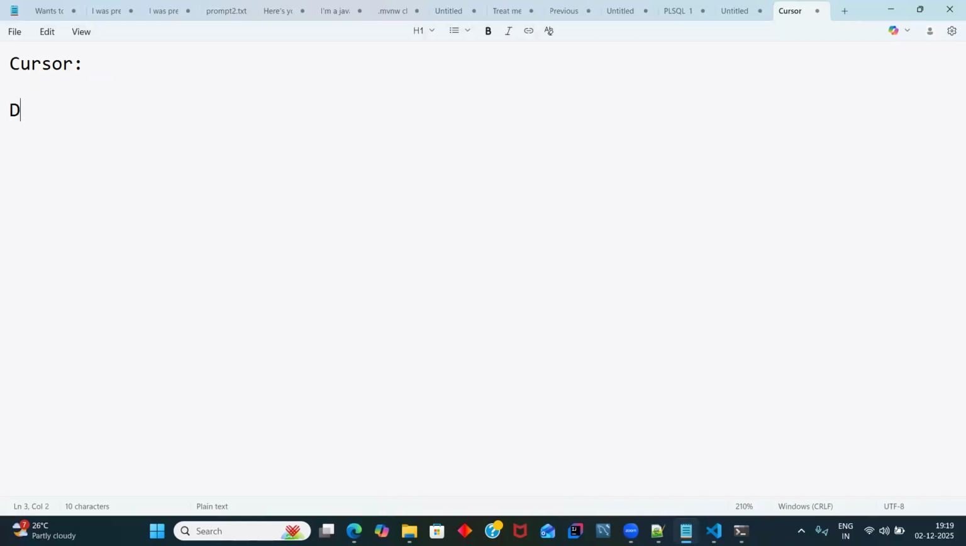Okay, but your cursor has totally 4 steps, guys. Please remember them by heart. The shortcut is DOFC. D for declare your cursor, O for open the cursor, F for fetch the cursor, and C for close the cursor, guys. So this is the syntax of a cursor. On a high level, your cursor has totally 4 steps. DOFC is a shortcut, you can remember it.